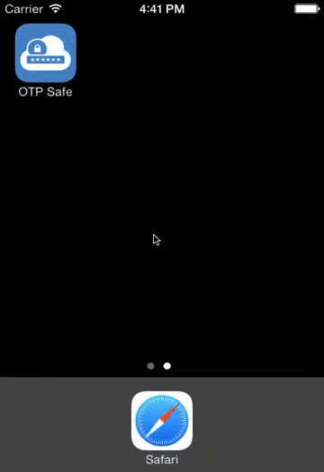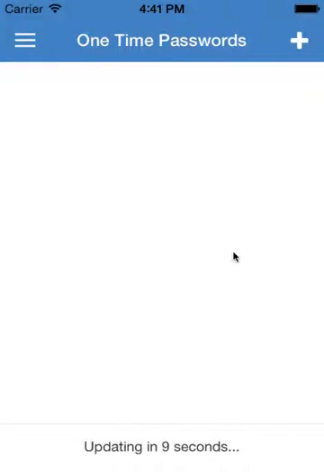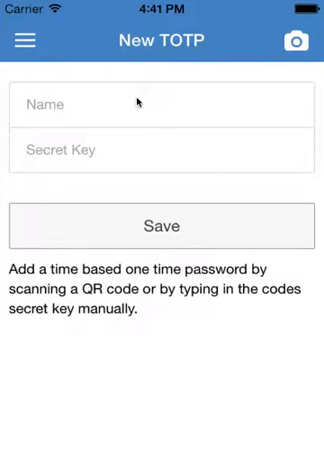This is a video demonstration for OTP Safe for iOS. This stands for one-time password safe and manages all of your time-based one-time passwords. So let's go ahead and open it. You can see that there's no passwords as of right now, so let's go ahead and add one.